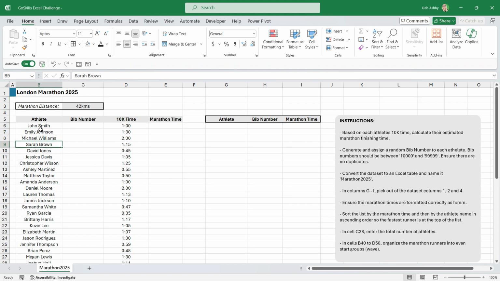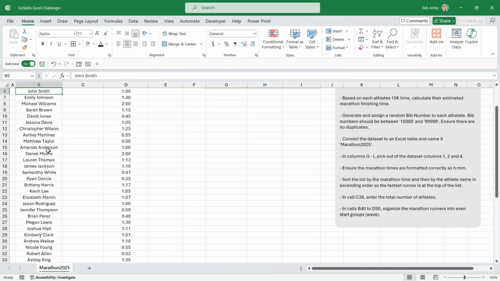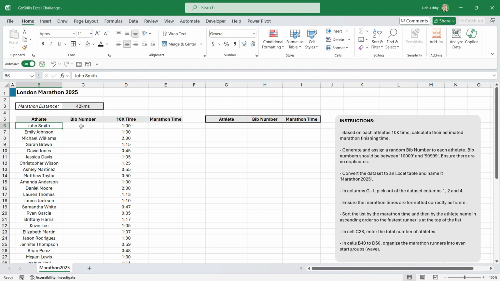In this first table, we have a list of athlete names. We then have a blank column for their bib number, and then we have their current 10K time. So the first thing that I need you to do in this exercise is, based on each athlete's 10K time, calculate their estimated marathon finishing time. And you can see just above that the total marathon distance is 42 kilometers. So think about what calculation you might need to do to work that out.